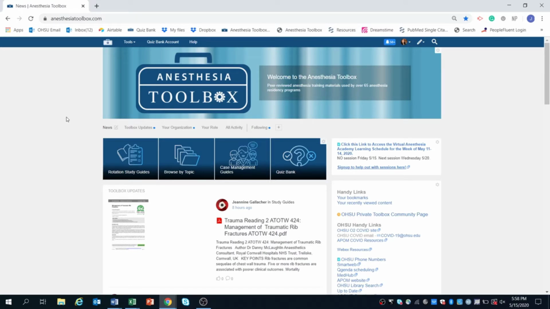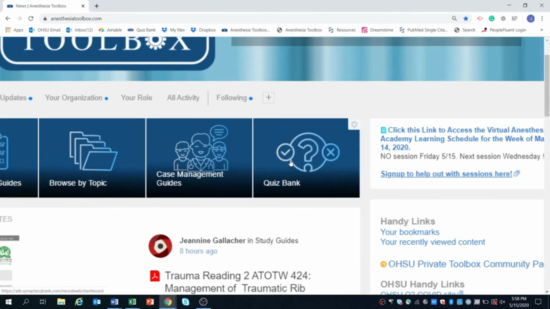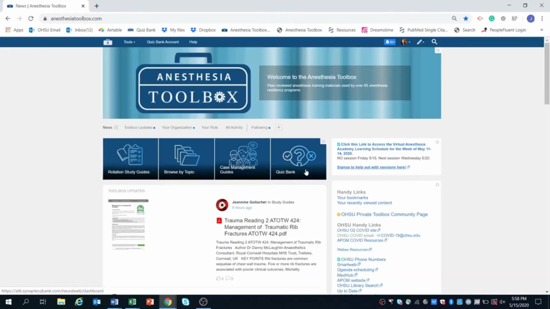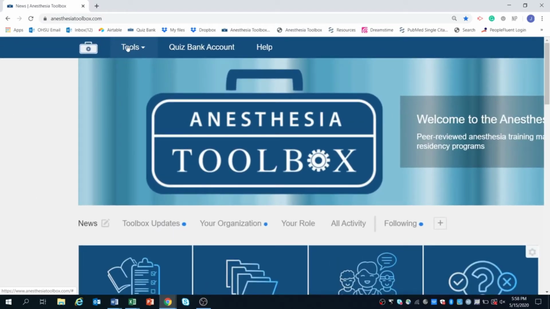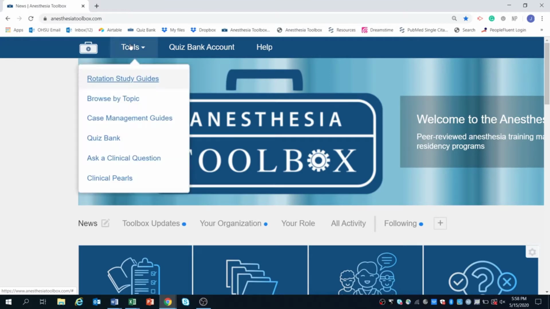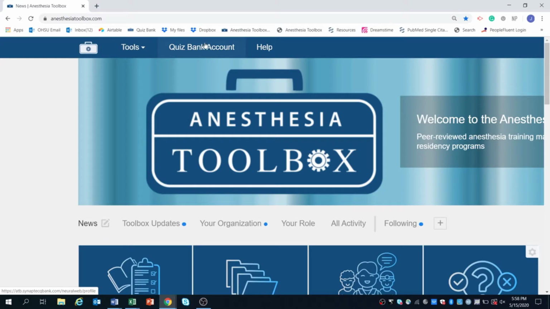So there are a few different ways you can get to the quiz bank. If you're on the home page, you can click on the fourth blue button, or no matter where you are in the toolbox, you can go to Tools in the top navigation bar, and there you see Quiz Bank. There is this quiz bank account link at the top, but that goes directly to your account in the quiz bank where you can change your username, email, or password.